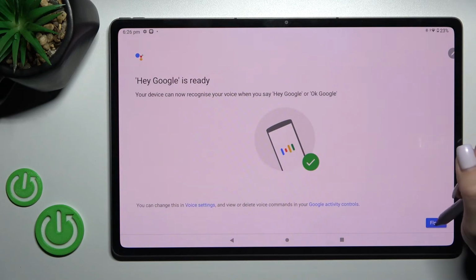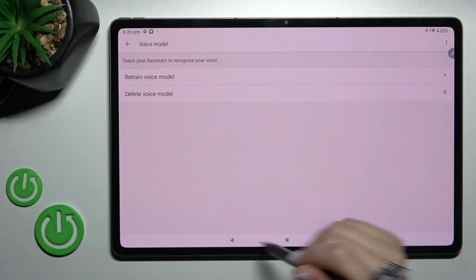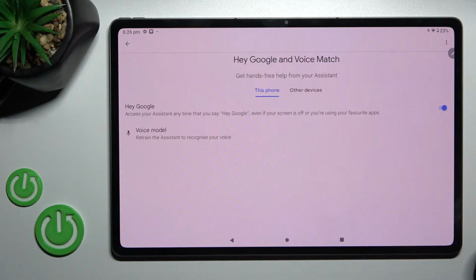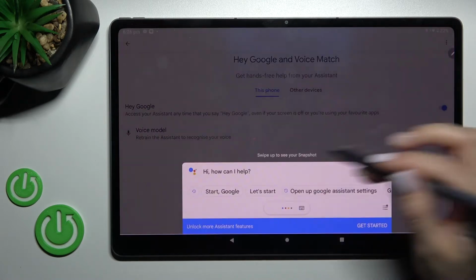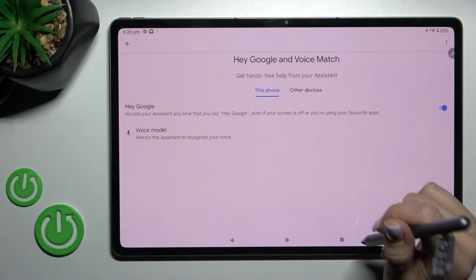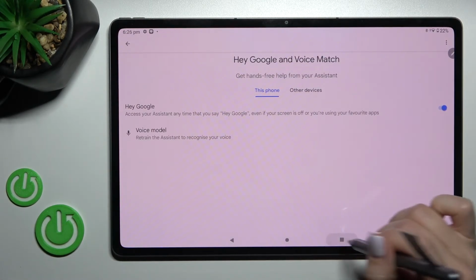After that just click here to finish, and now when we say hey Google or okay Google, we can see that the Google Assistant Hey Google feature is activated.